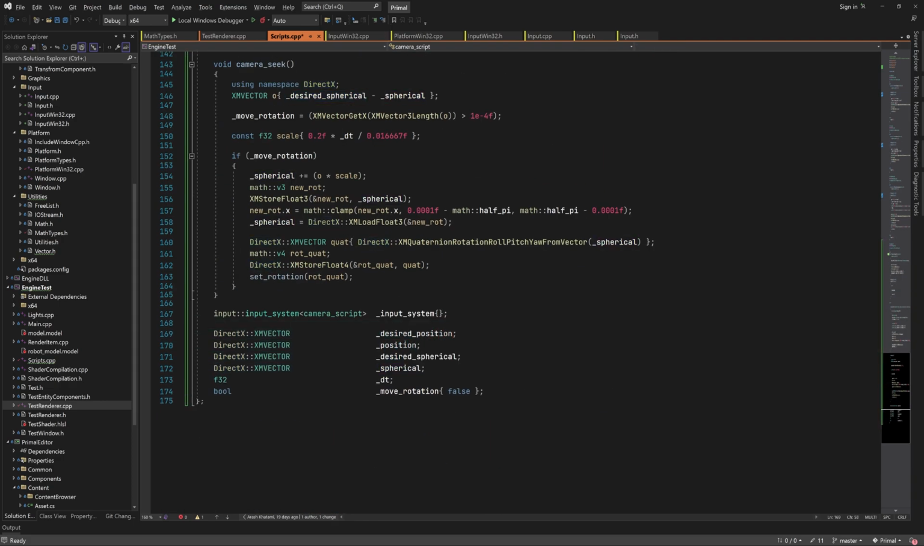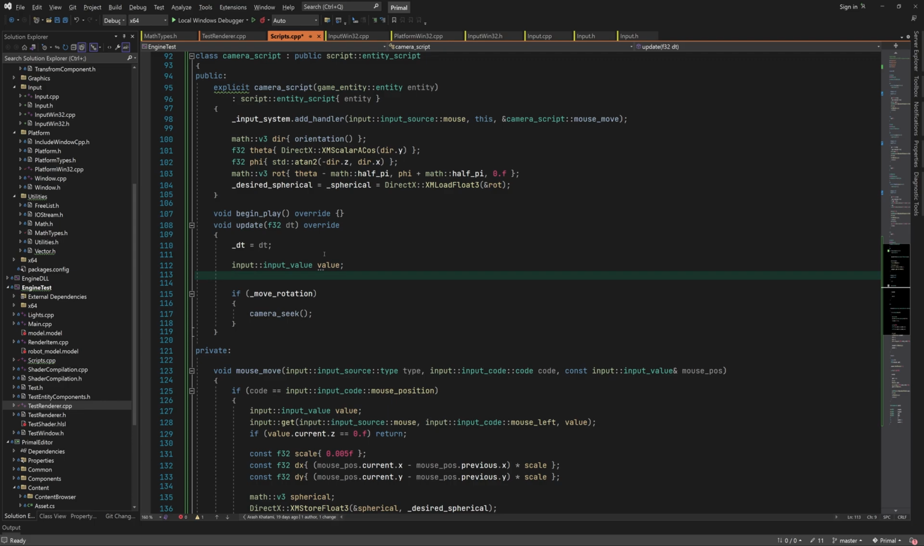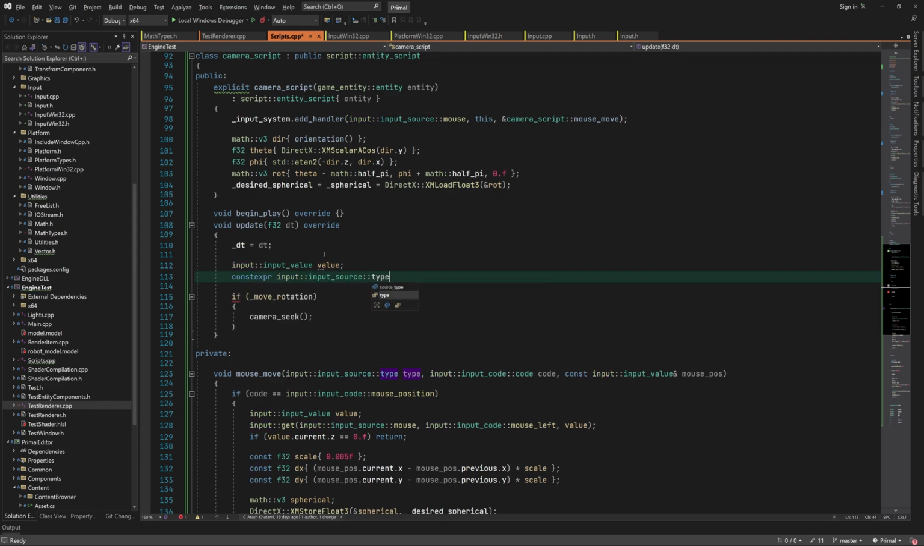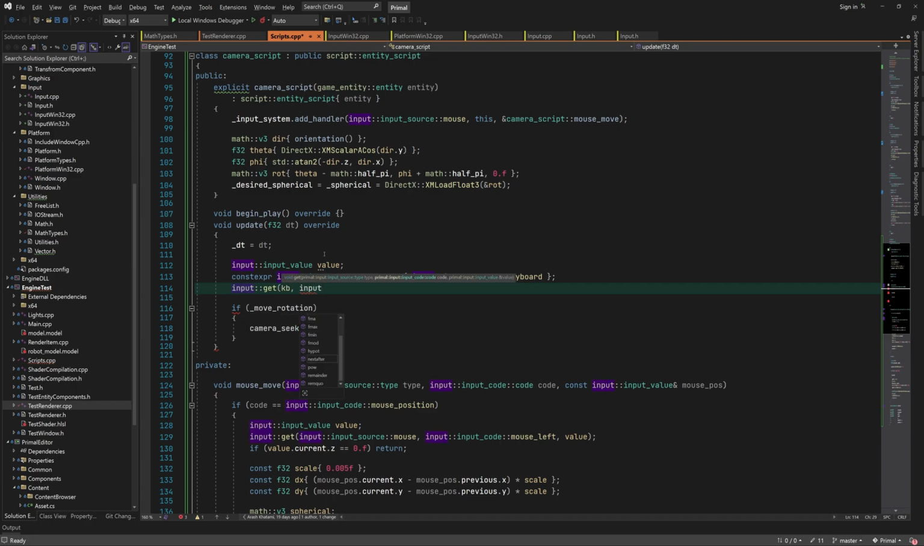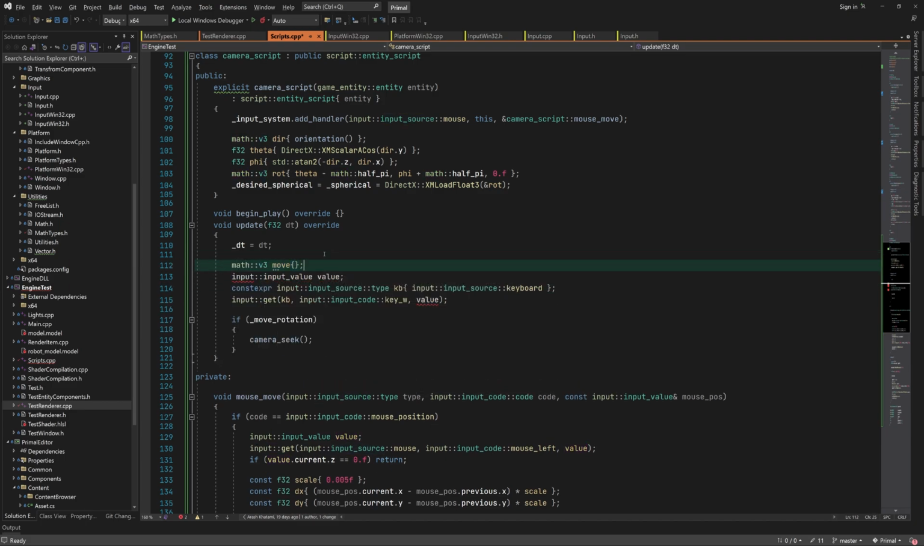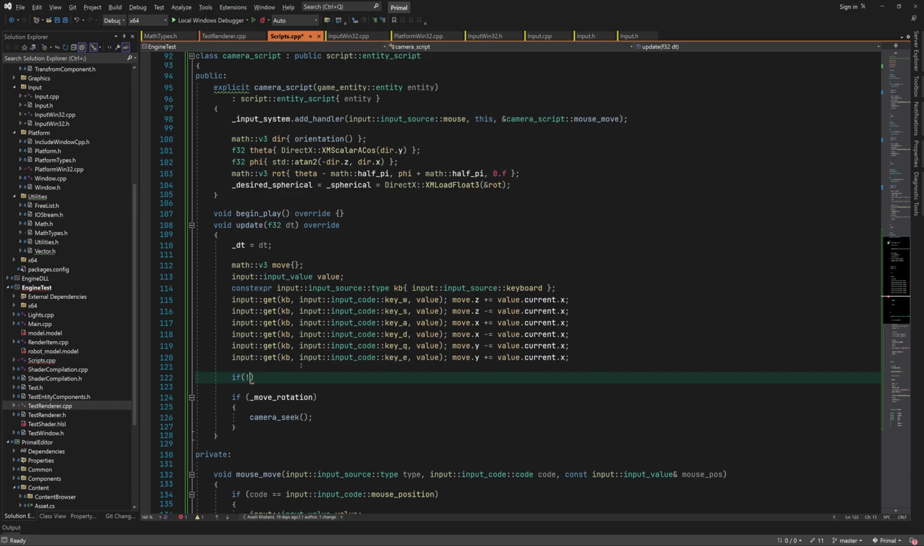Similar to rotation, we can add three new member variables for current position, target position, and a boolean to indicate if the position is changing. In the update function, we check if any of the WSAD keys are pressed. This is for moving in the XY direction. We can use Q and E to move the camera vertically. Using the state of these keys, we can construct a movement vector. If any component of this movement vector is non-zero, we can move the camera.